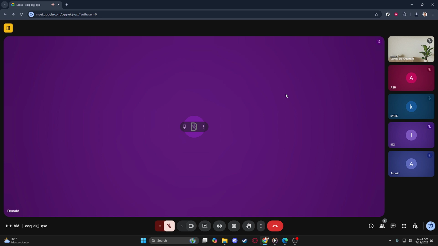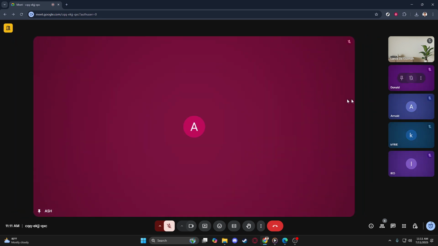Finally, if there's a specific participant you need to focus on, Google Meet offers the option to pin their video feed. Simply find their tile and click on the pin icon. This will ensure their tile remains visible irrespective of the active speaker, allowing you to keep track of important nonverbal cues or crucial sections of the presentation.